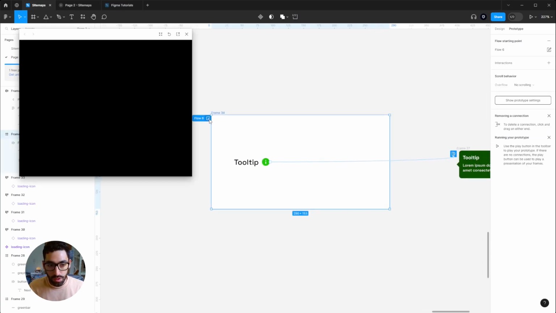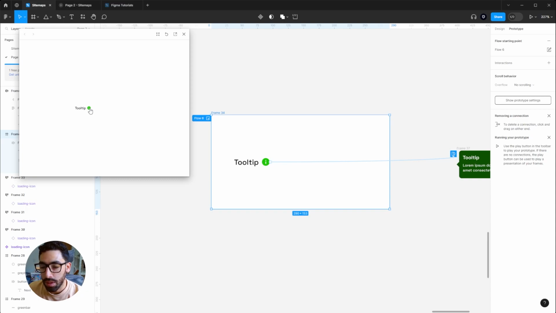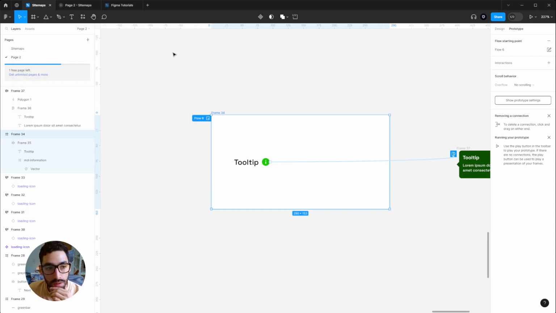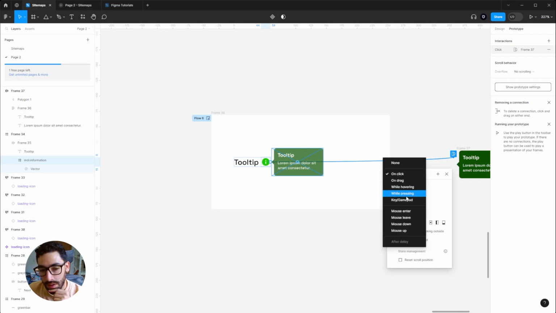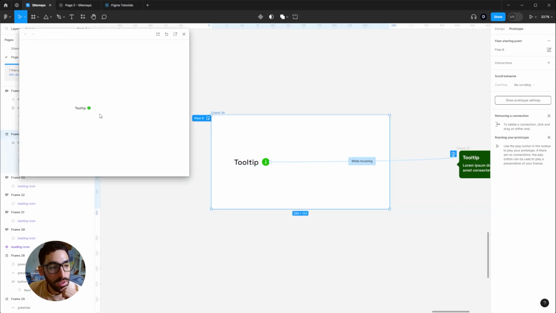Now let's preview this animation. We don't want it to be on click, we want it to be while hovering, so let's close that and fix it. I'm gonna click on the connection, I'm gonna click on the arrow to edit it, and yeah, indeed we had it set to on click. Let's change that to while hovering, and let's preview that again. And you see, whenever I hover over the information icon, my tooltip will appear.